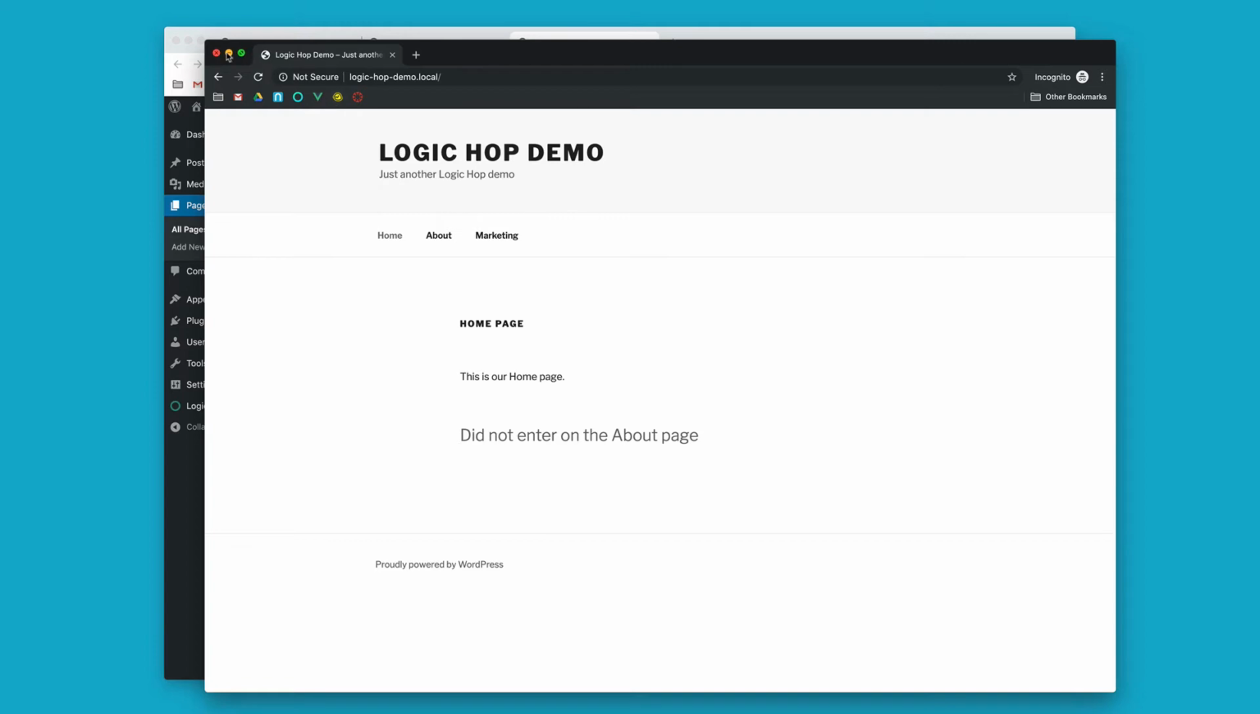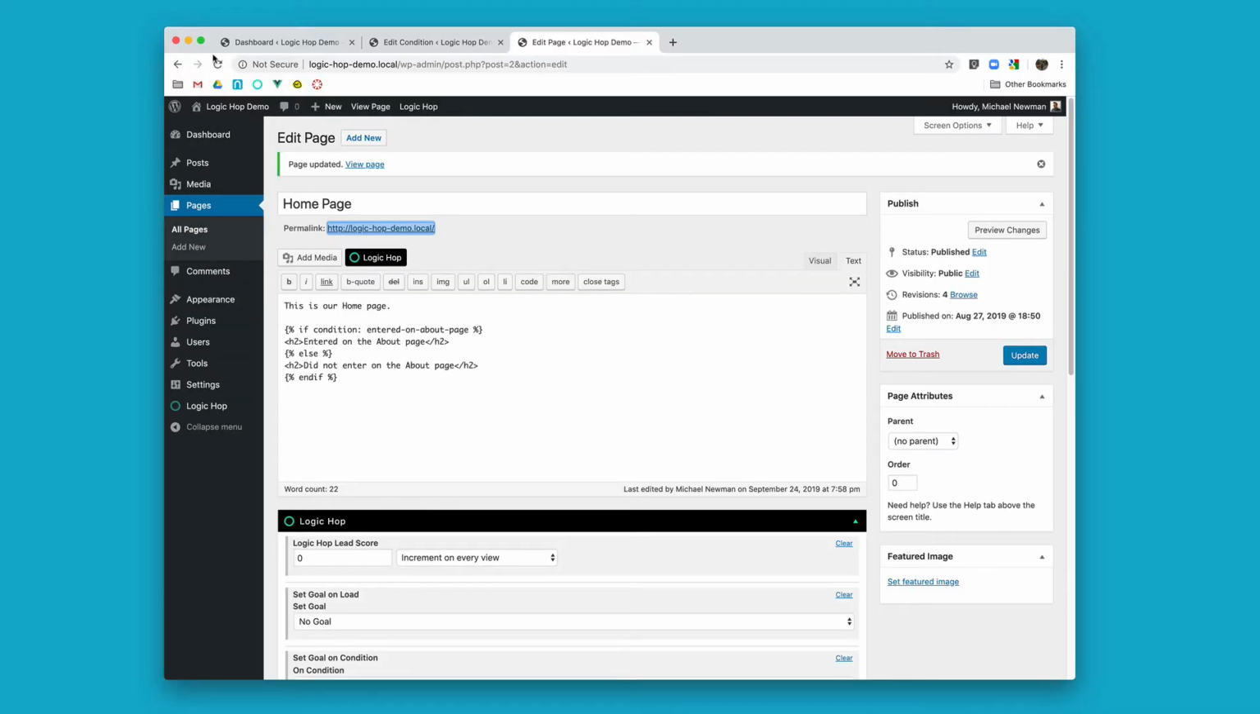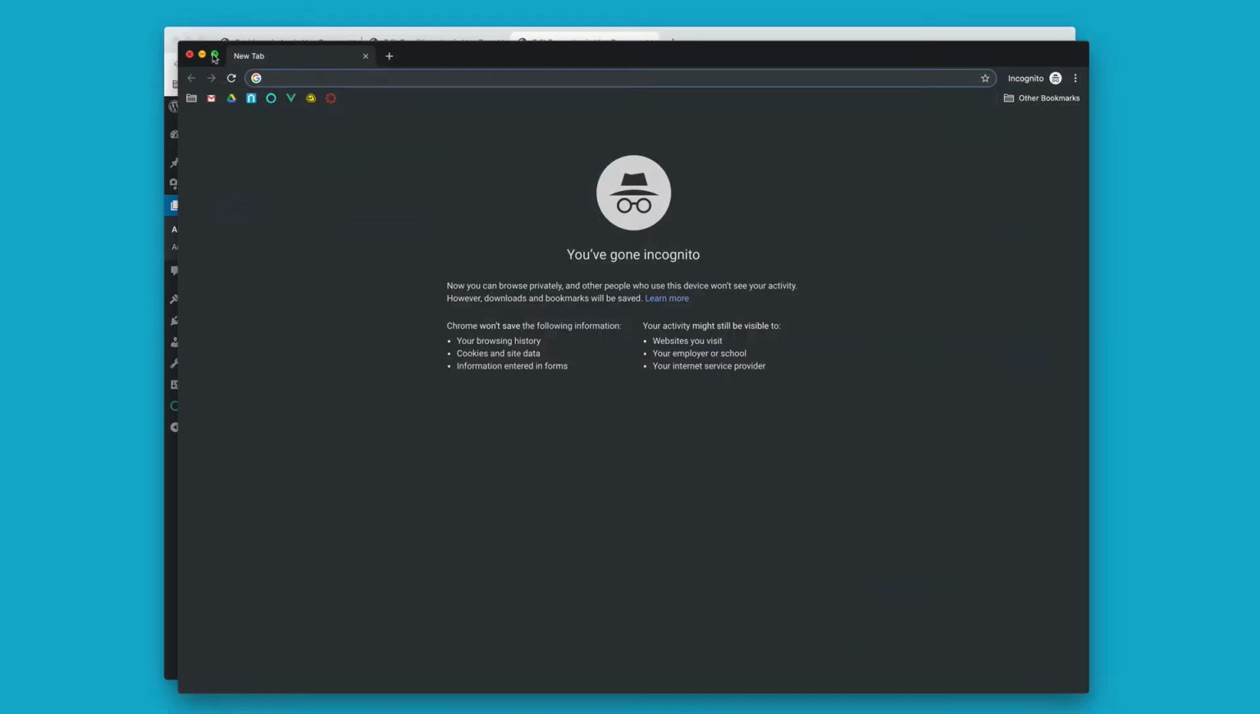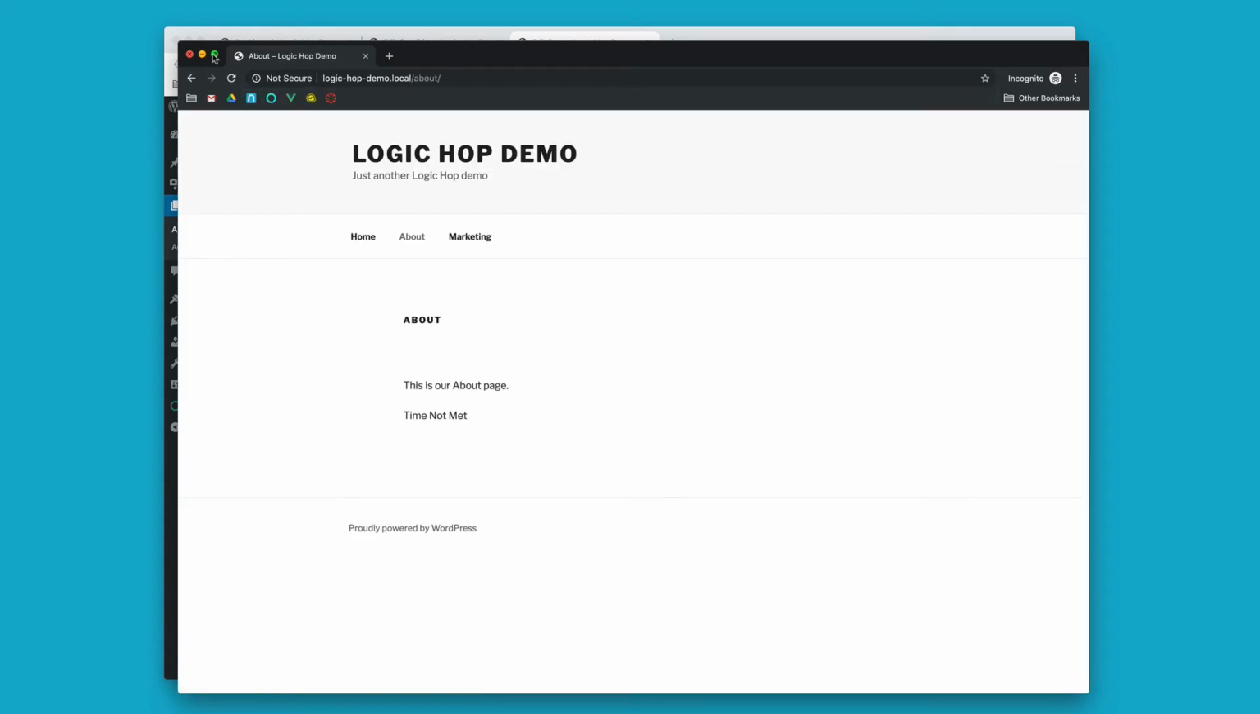Now I'm going to close the incognito window, and then I'm going to open a new incognito window. So this is a brand new fresh session without any Logic Hop data, including the landing page. I'm going to go ahead and paste in the About page, and that is now our landing page. So we've landed on the About page. Now if I go to the home page, our condition triggered, and now we see entered on the About page.